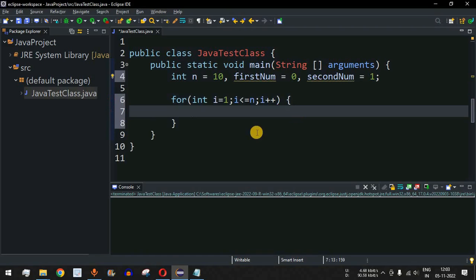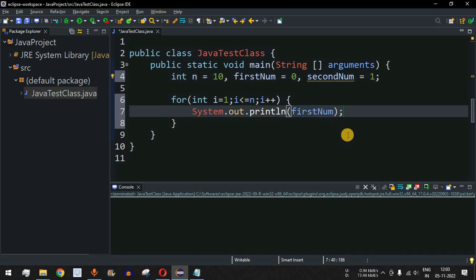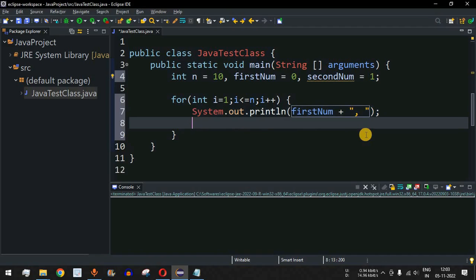So first of all, we will have the print statement over here, and we will print this first number, that is 0. So I will just copy this and paste it over here, and then after this, in order to separate all the numbers inside this Fibonacci series, we are going to have a comma followed by a space so that we can read them properly. Now after this, we have to compute the next number.